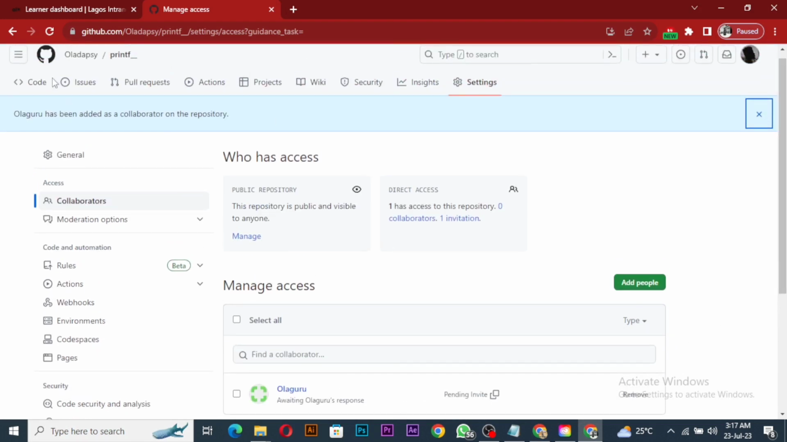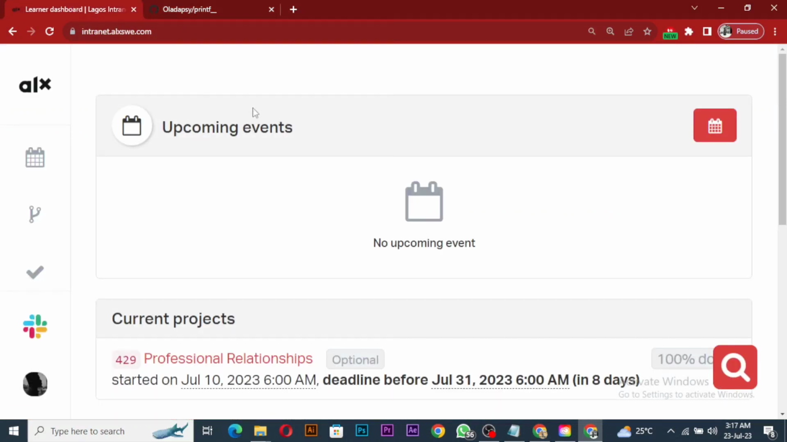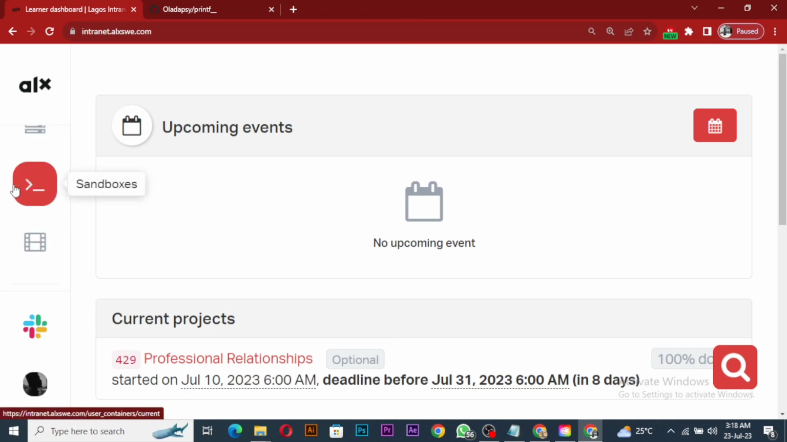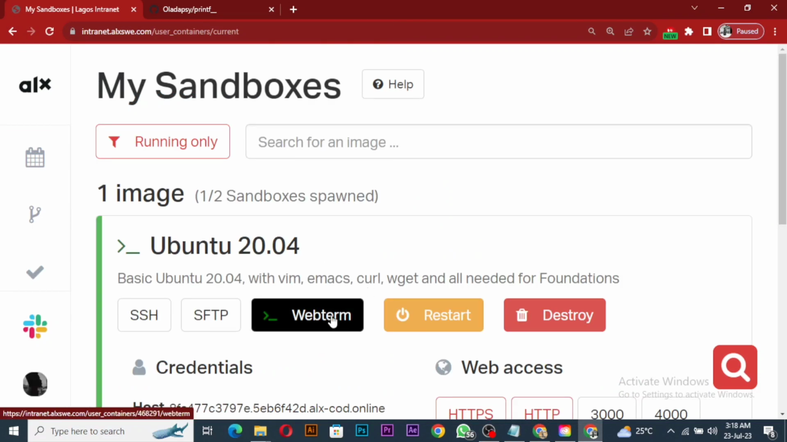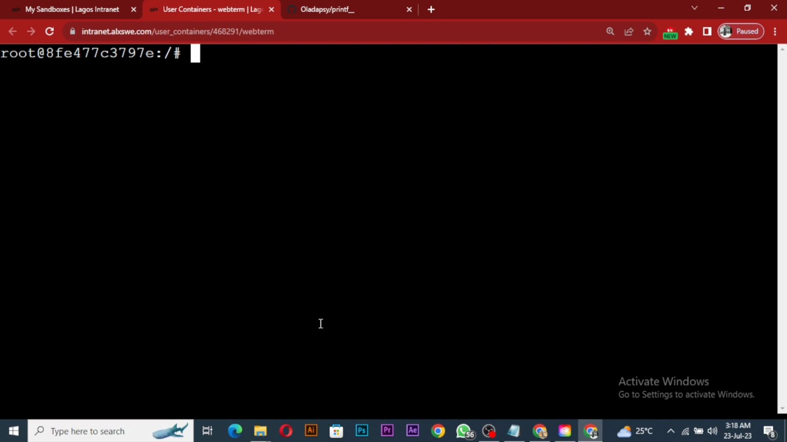So I will just go ahead and clone this on my own system. Okay, so I'll clone it because I want to work. So what I'll do is I'll get the sandbox. You get your sandbox, and then you click on web terminal, and then what you do next is let it load. Alright, so I'll git clone, right?